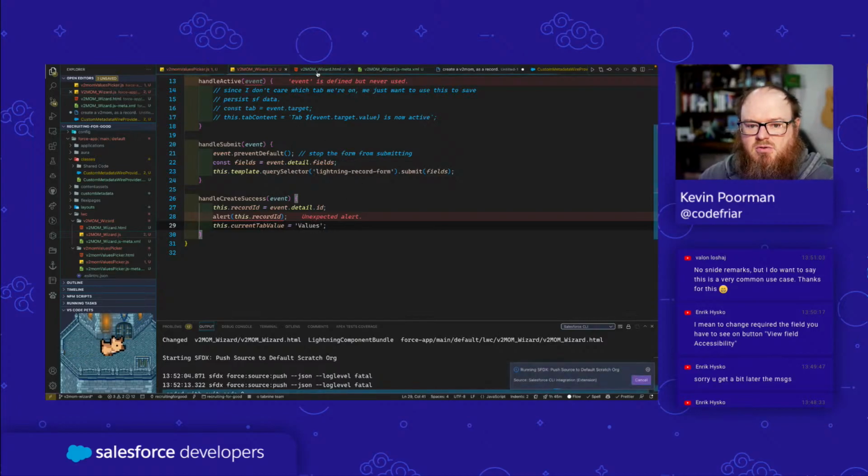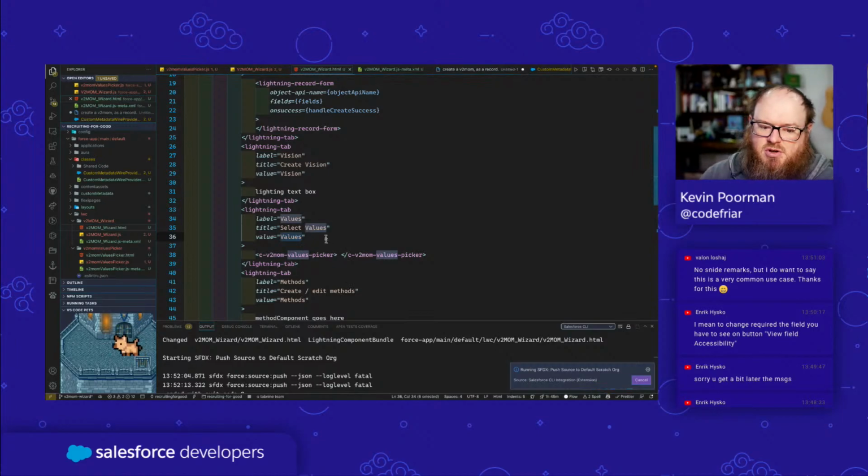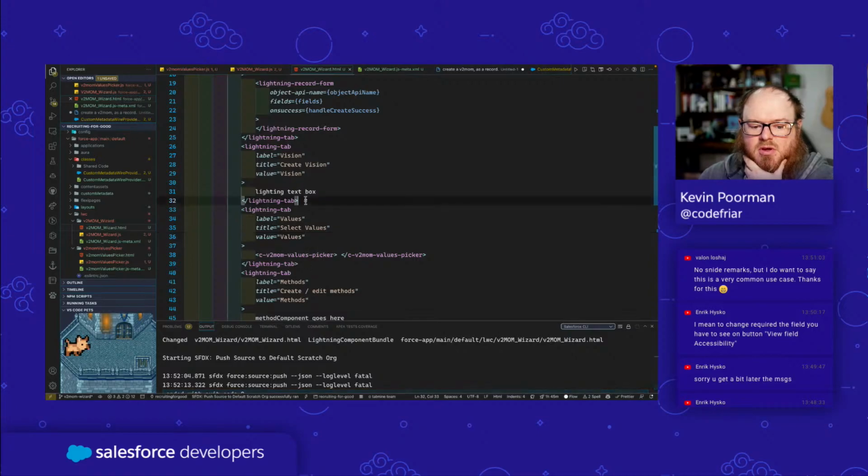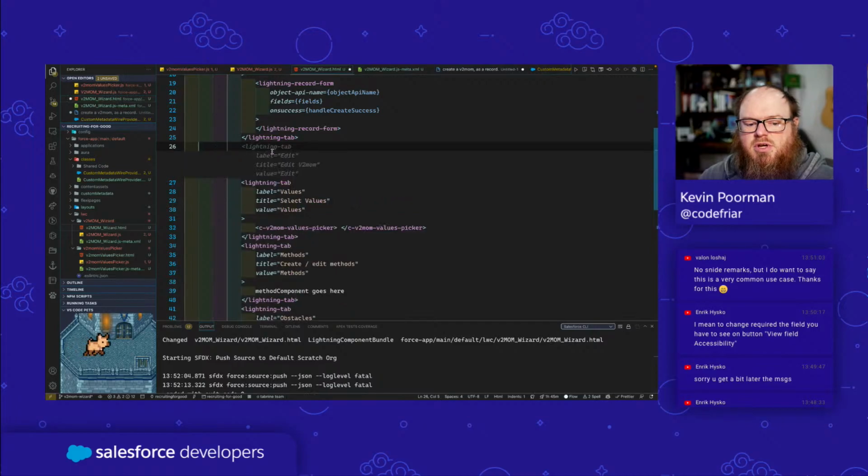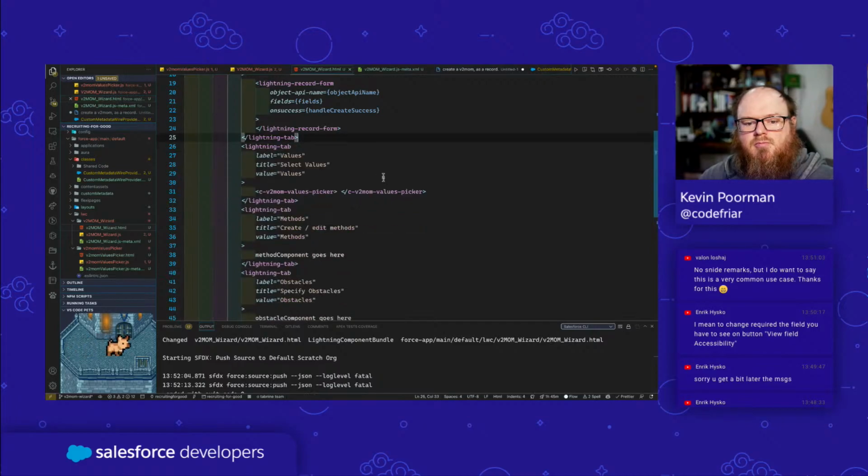Okay. Now, I did that values because we have vision on the opening one. And what we're going to do is we're going to get rid of our tab for vision because we don't need it. It's on our initial create one. I love it when I can delete code.